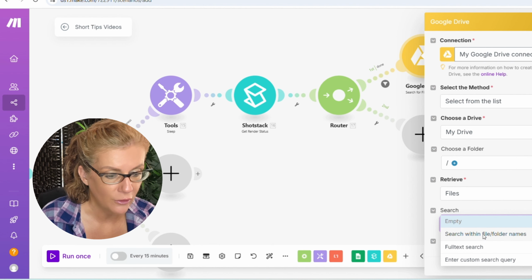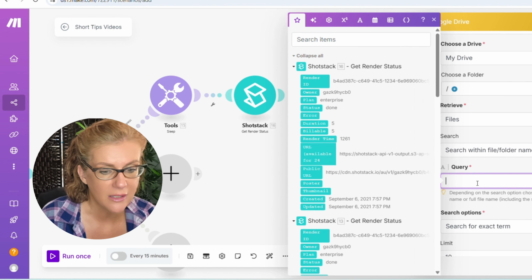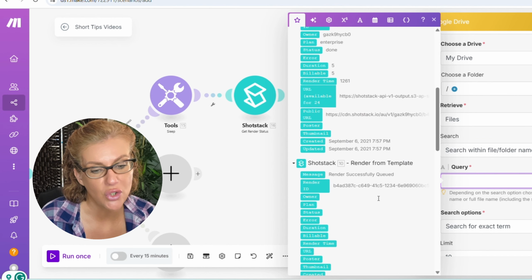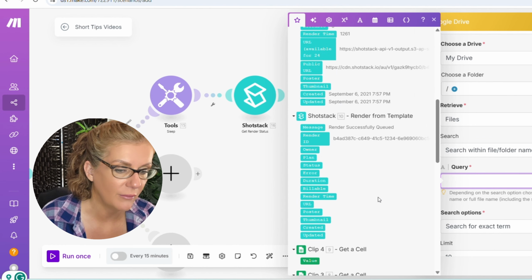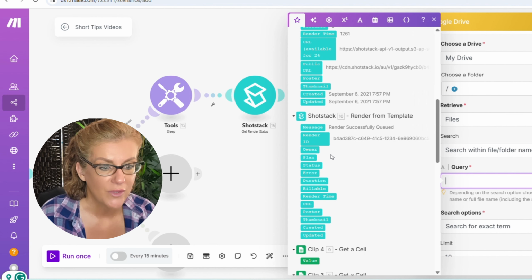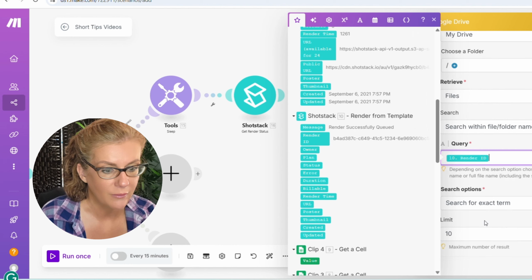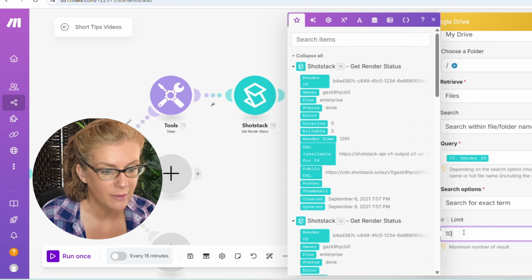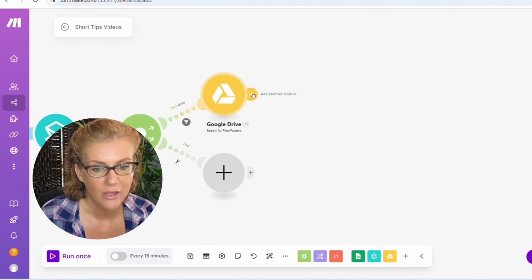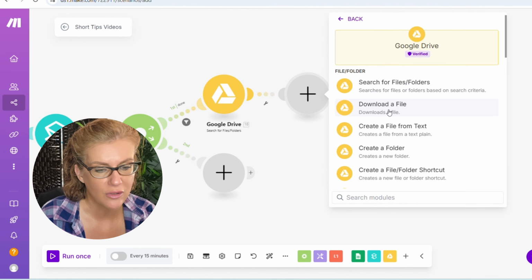Within the file folder name, the query is going to be the way that it goes into Google Drive. It's going to be by the render ID. It's going to be the name of the video, you know what I mean? So we can just put in the render ID here because that's going to be the name of the file. And the limit's going to be 1. And make sure you put in .mp4 at the end of that though, just to be sure.